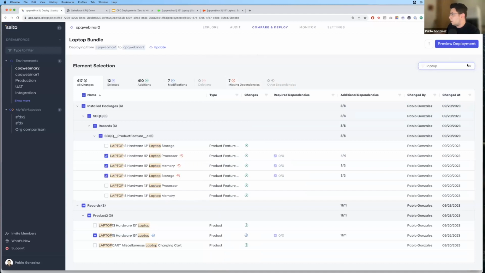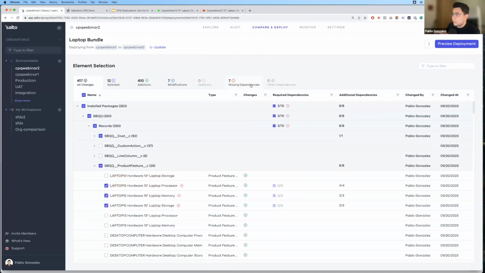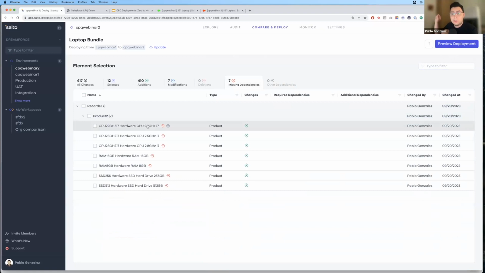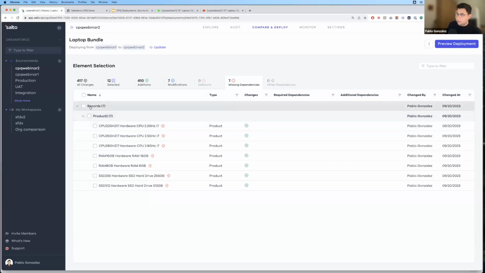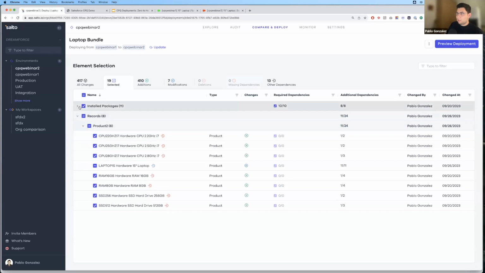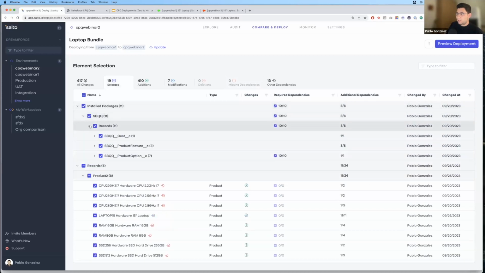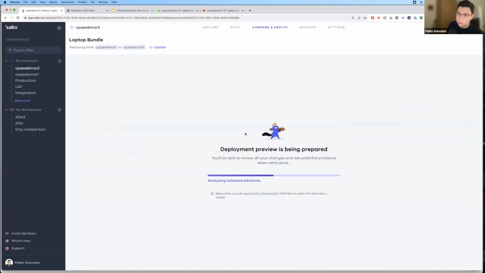If I close this filter and click here, those are the products that are related to the product options. So again, it's very easy to understand the entire bundle and all the relationships, whether it's junction objects or just child objects, and very easy for you to start adding this data. So I'm going to add all those products, and then I can review my selection here. This is basically everything I have. And if I'm happy with that, then I can create a deployment preview.